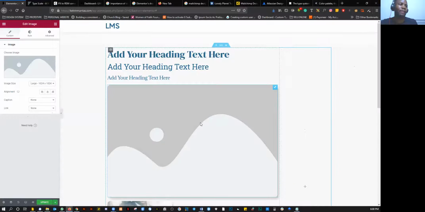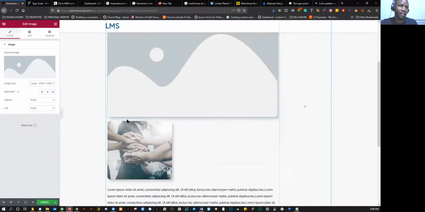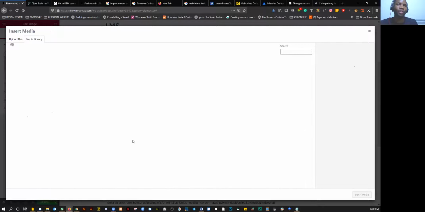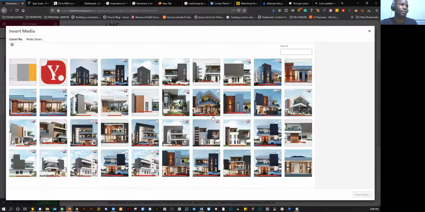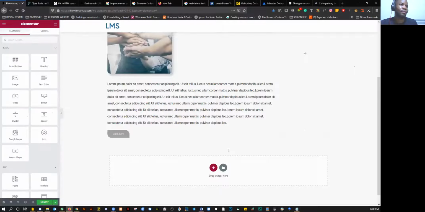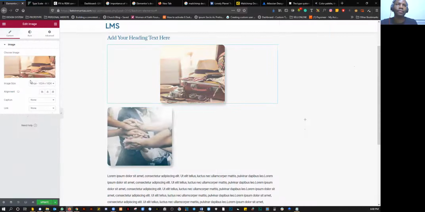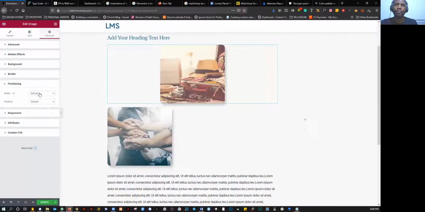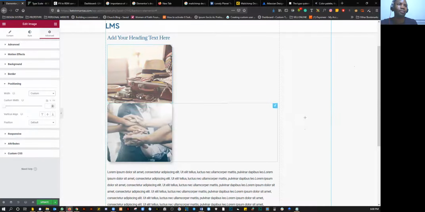You see, without putting any image, we are still having that box shadow. So you don't need to keep creating. Let me make them side by side. Custom.